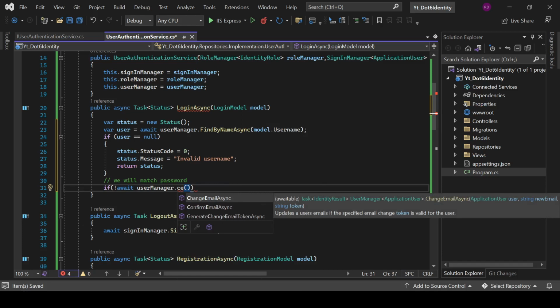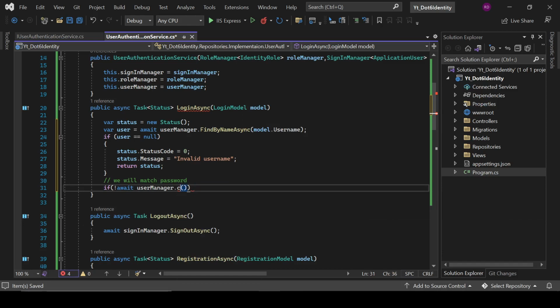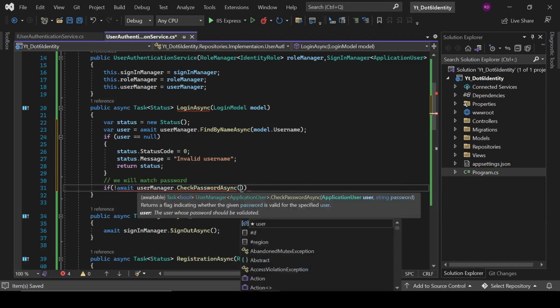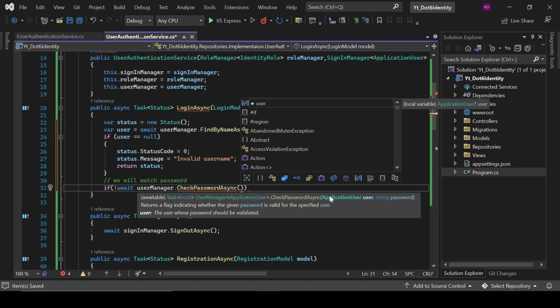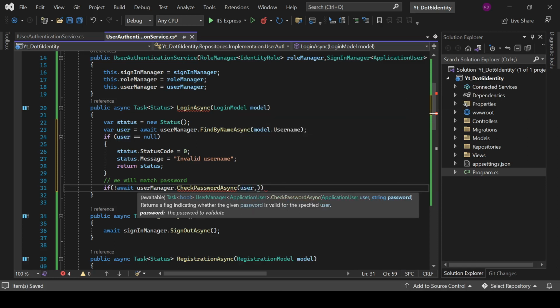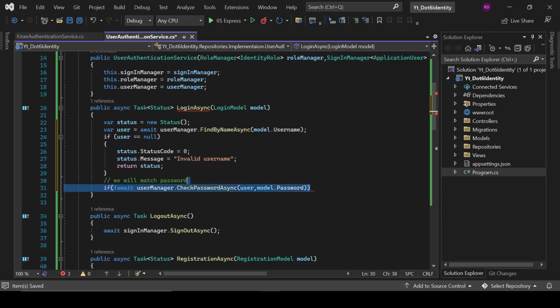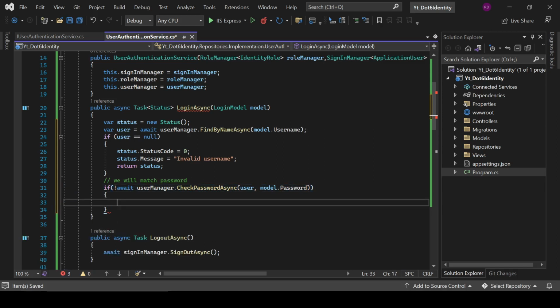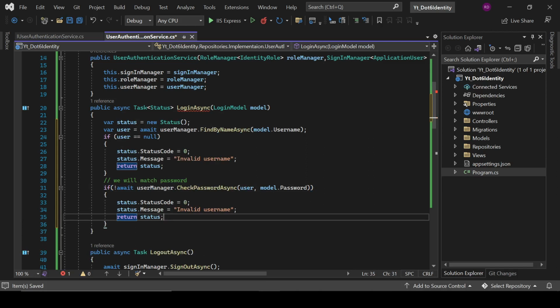And what is the method name? Check password. I think it is CheckPasswordAsync, and here it is asking for two arguments, application user and password. So our user is user and password is model.password. If we don't find it true, then we will return from here invalid password. Okay, username and password has been checked.